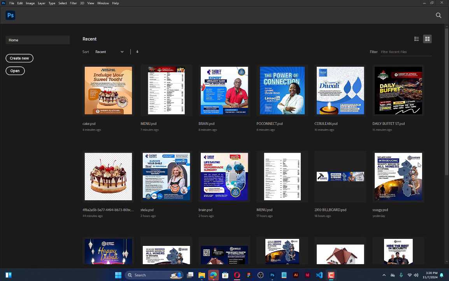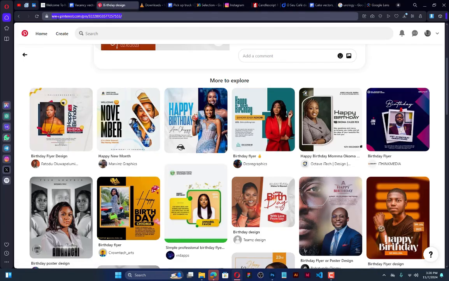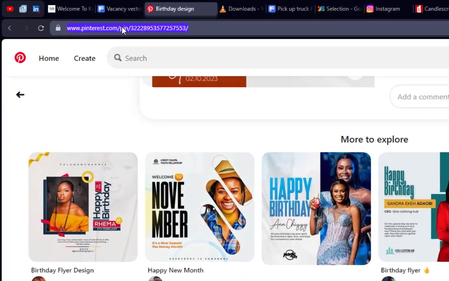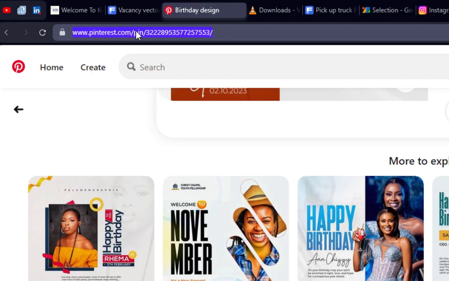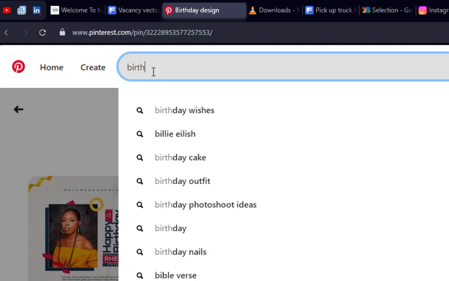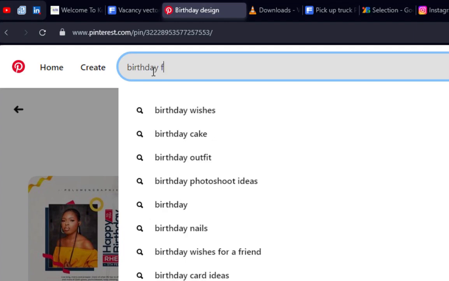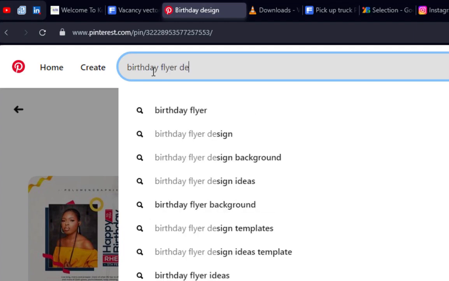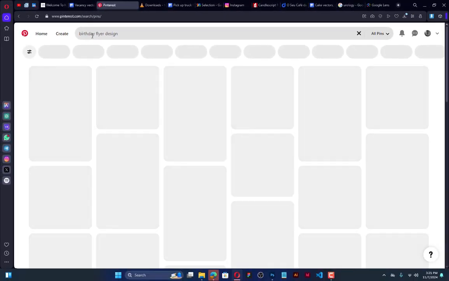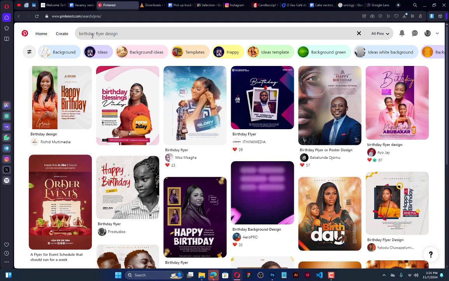the first thing you need to do is you go to your web browser and then you type in pinterest.com. So when you go to pinterest.com, then you search in birthday flyer design. So here we are going to search for a design inspiration. So normally when you are learning to design, that is how you should learn how to design.